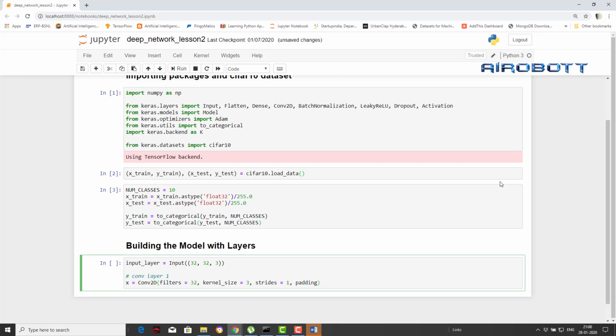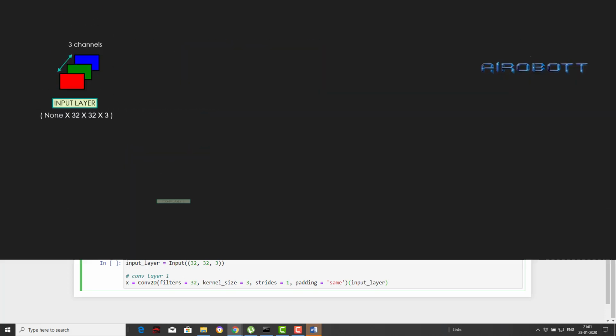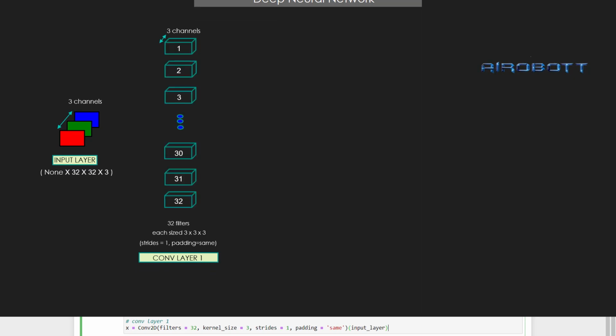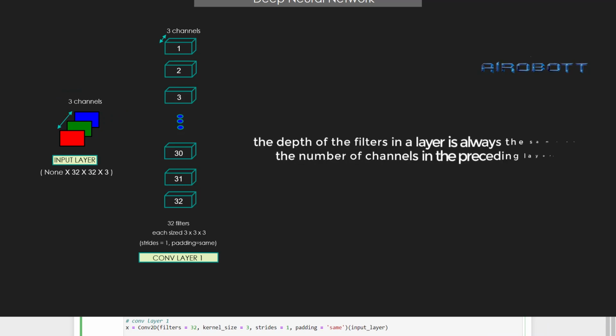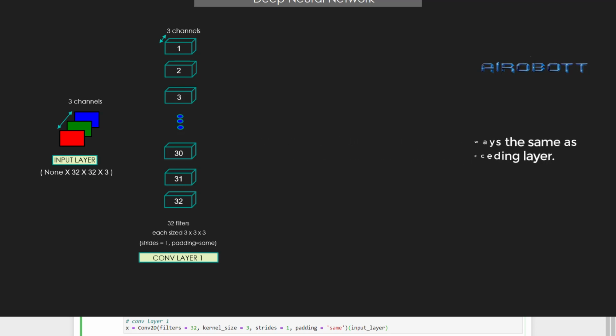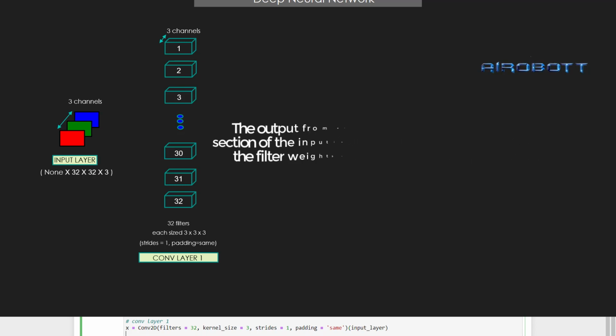Now we will build convolution layer 1. Here a total of 32 filters are used, of size 3 by 3, with strides equal to 1 and padding equal to same. This is convolved with the input layer. The shape of the filters is 3 by 3 by 3 because kernel_size is 3 by 3 and there are 3 channels in the preceding layer, that is the input layer. It is worth remembering that the depth of the filters in the layer is always the same as the number of channels in the preceding layer. In this case, 3 channels in the preceding layer.